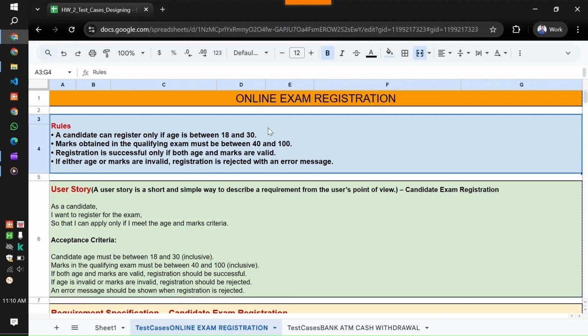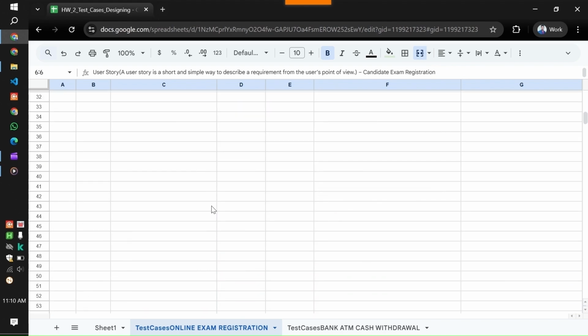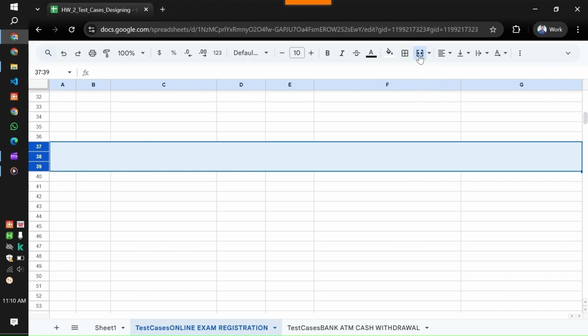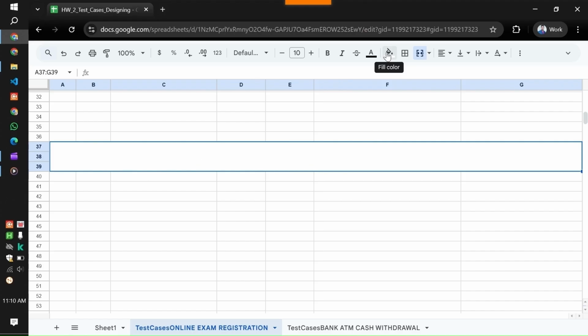Once you click on this cell, once you click on this row, here you have some options, right? With the help of this you will be able to merge cells. What I mean is that let me show you. Let's suppose you select these three rows. If you click on this button, this will be merged. And if you want to color this, you can color it with the help of this button.